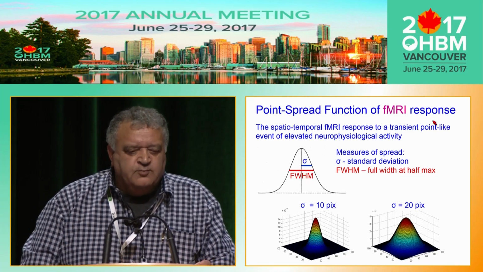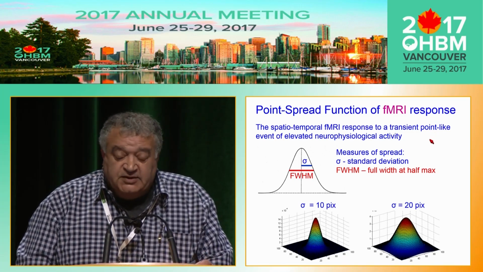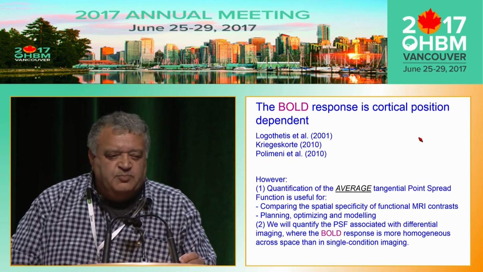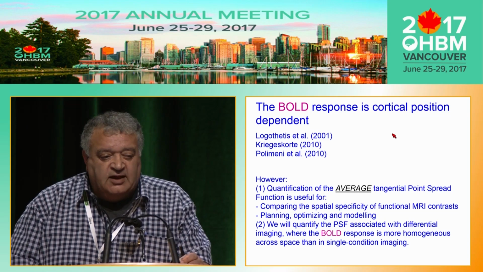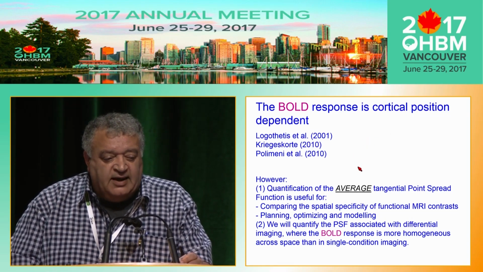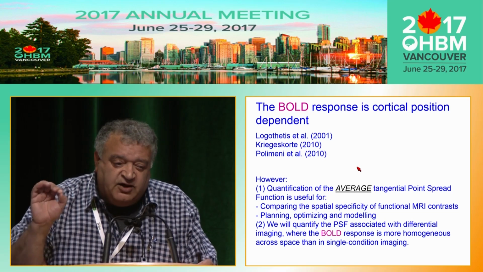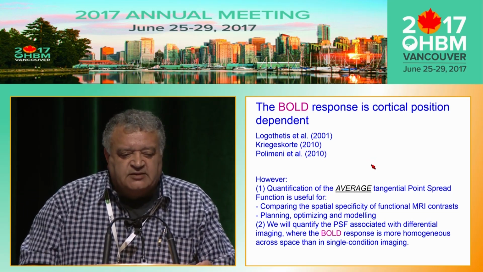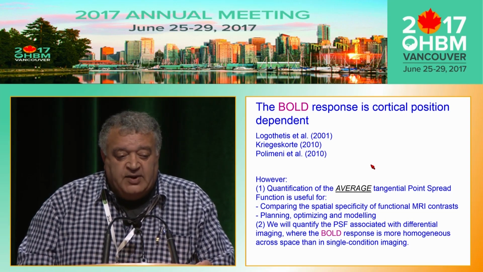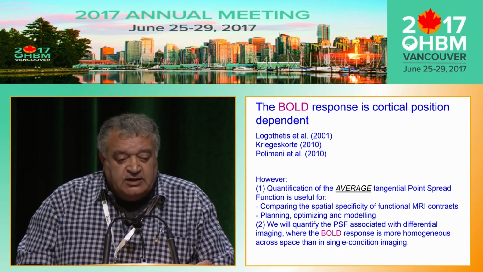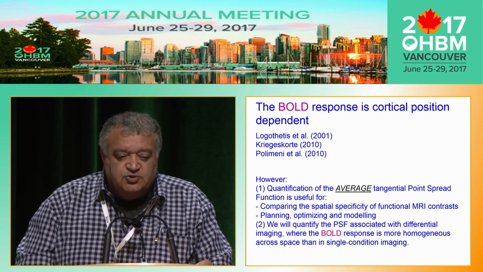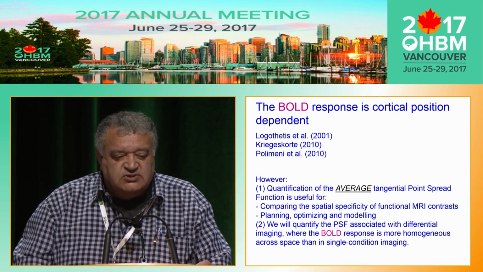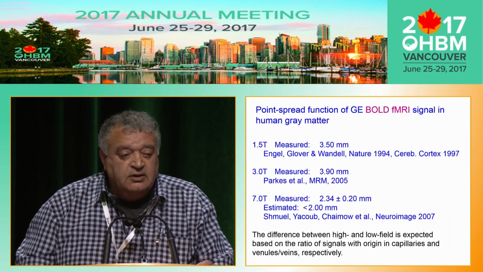We quantify the spatial specificity using a point spread function of fMRI response. Of course, the BOLD response is cortical position dependent, as was shown by Logothetis et al., Krieger-Skorte, and Polimeni et al. However, quantification of the average tangential point spread function is useful for comparing spatial specificity of fMRI contrast and for planning, optimizing, and modeling. In addition, we quantify the point spread function associated with differential imaging, where the BOLD response is more homogeneous across space than in single condition imaging.